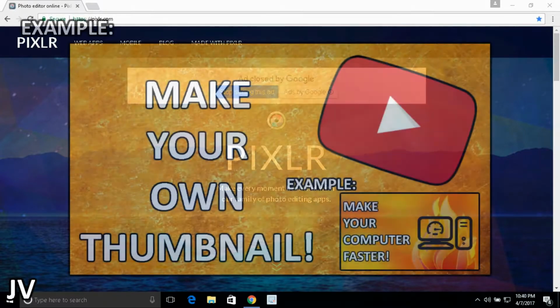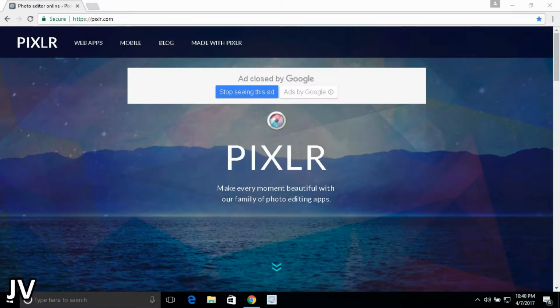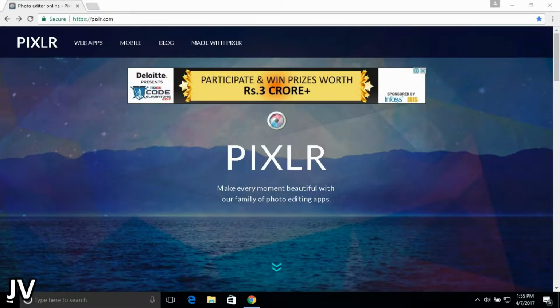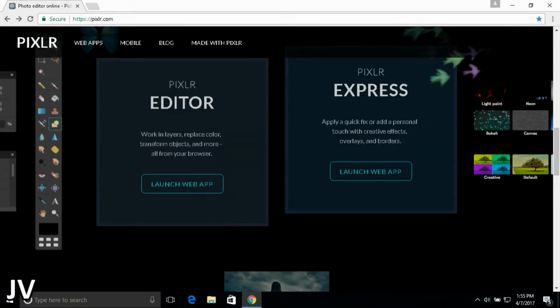There are many editing softwares out there, but Pixlr is probably the best for beginners because it's easy to use and you don't have to download anything. So firstly, go to pixlr.com. Then scroll down and under Pixlr editor, go to launch web app.